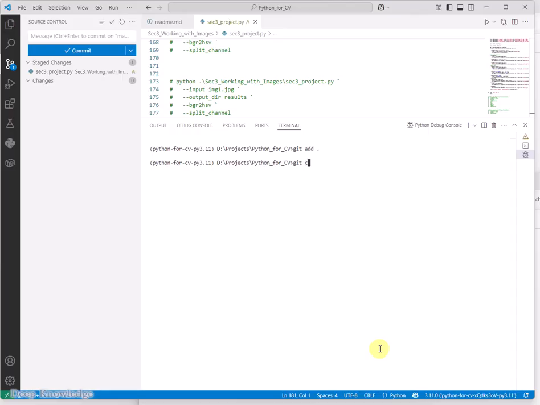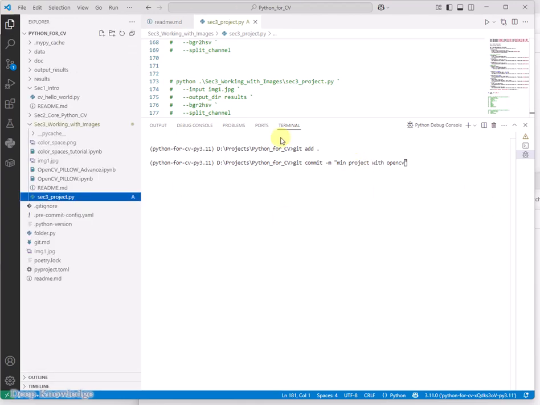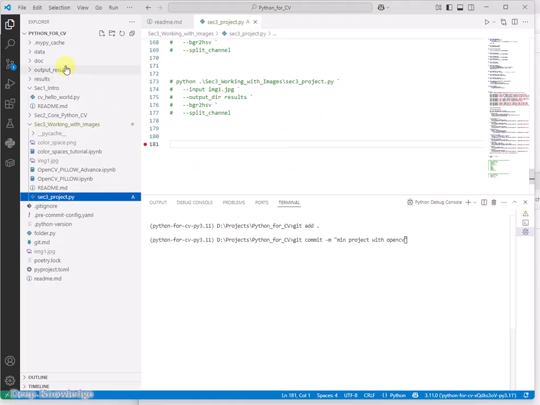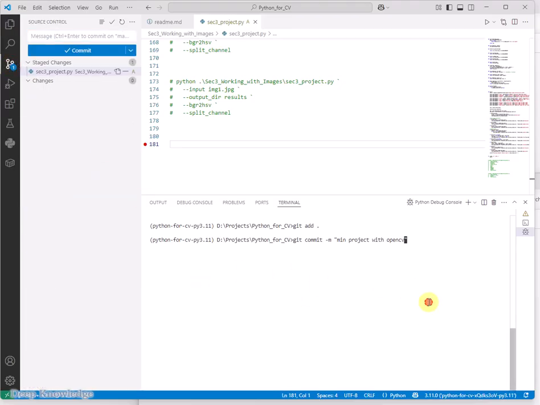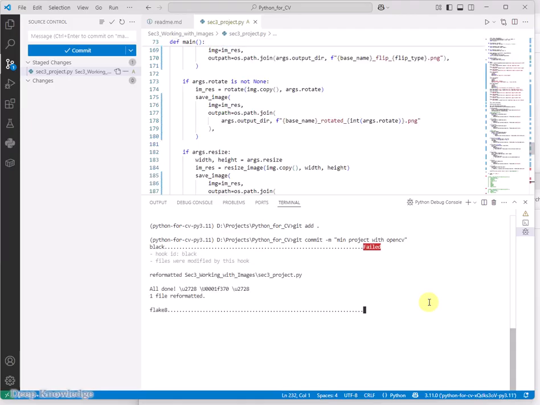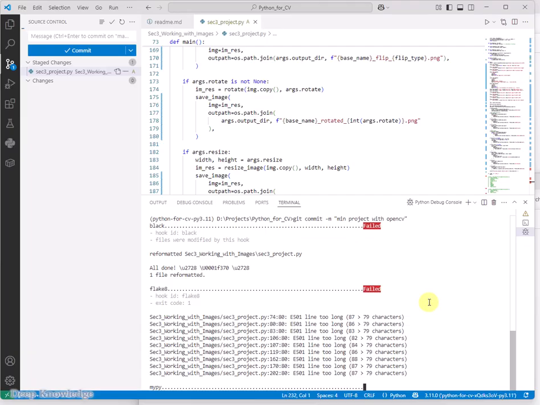Now if I run git commit with a message, and I write here mini project with OpenCV, you can see that before the commit, it will try to check the code quality. If the code quality is fine, it will make the commit. Otherwise, it will change the file to the corrected way, and instead of staged, it will put it in as changes.